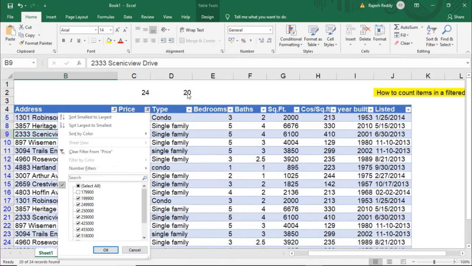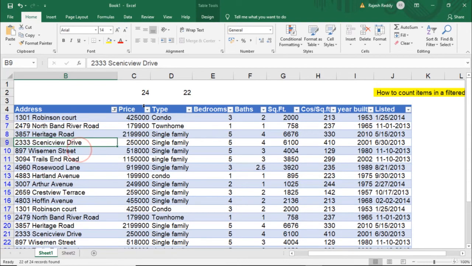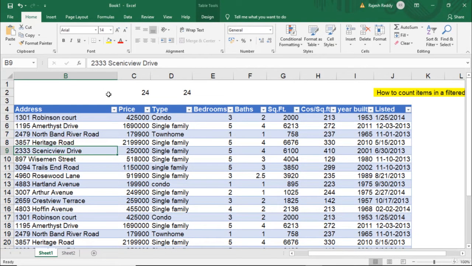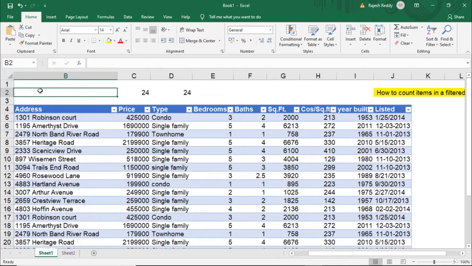Instead of showing these numbers, I want to show some message in this particular column. To overcome this type of issue, we need to use one formula. So first I will give one message: showing x of y properties.